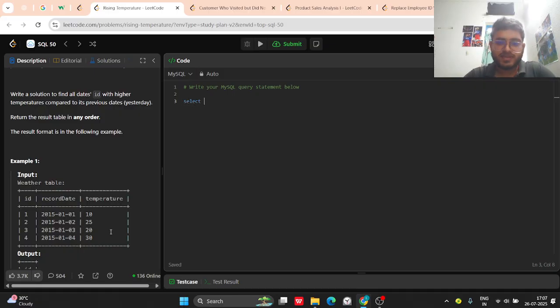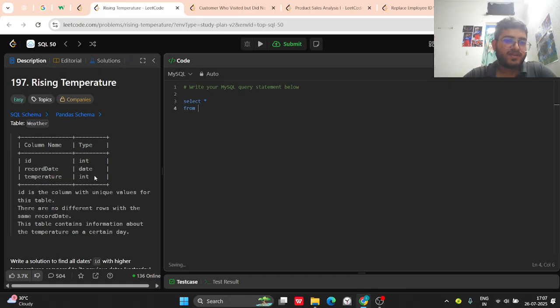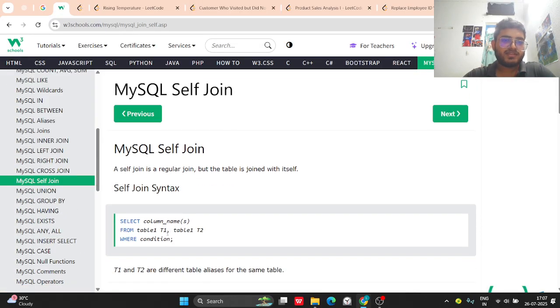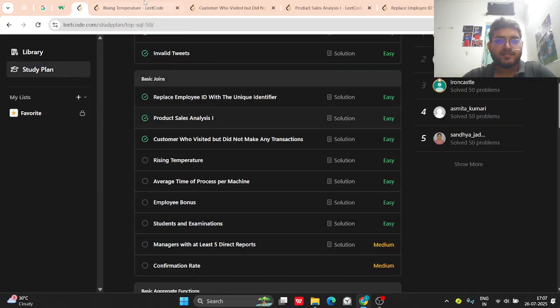So we have to go to select asterisk from the table name, weather, from weather, and weather as a. We call it self join. What do we write for self join? How do we write it? Simple self join, or do we know it's something else? Self join. Okay, this is the self join. I missed this part. Great.